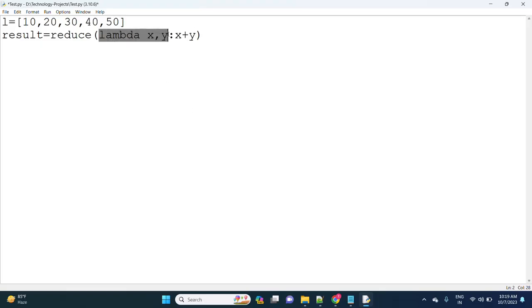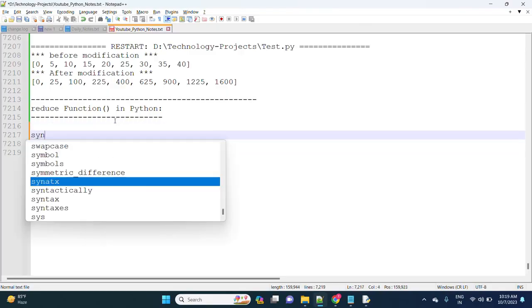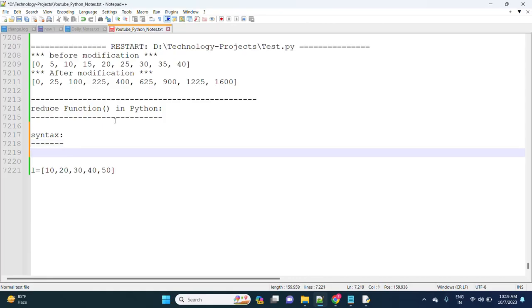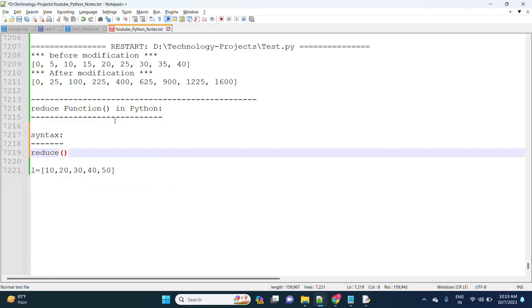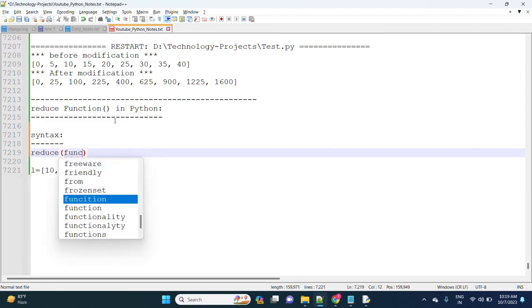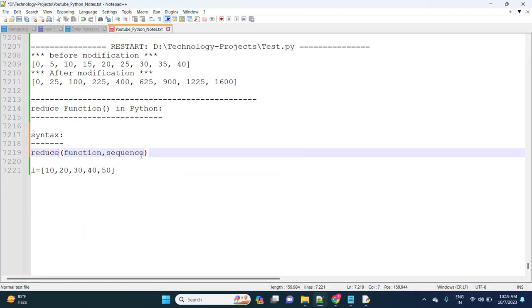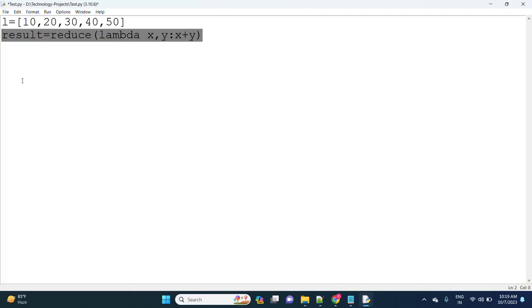Let me write the syntax for you. The syntax will be like this: reduce of function comma sequence. This is nothing but the syntax. Reduce function, sequence. Here I'm taking a list.